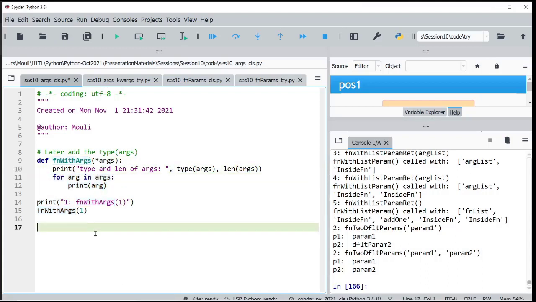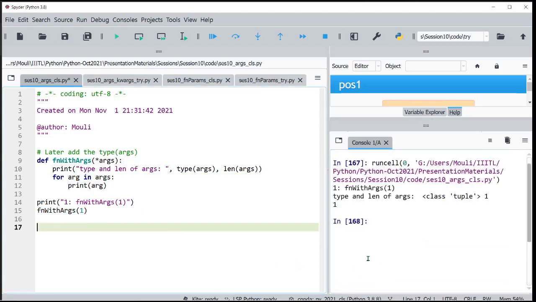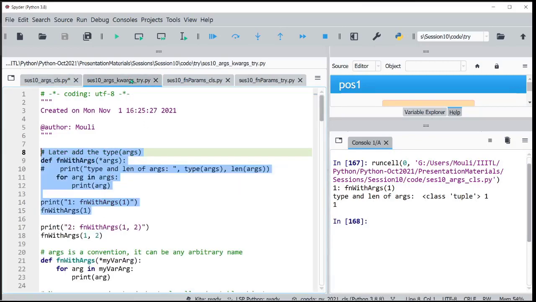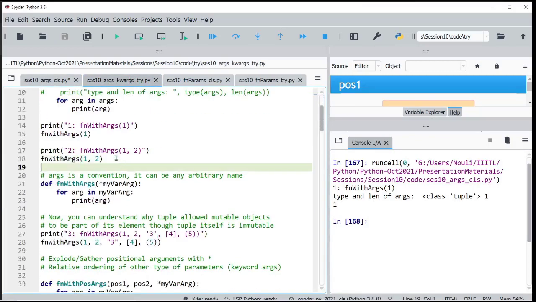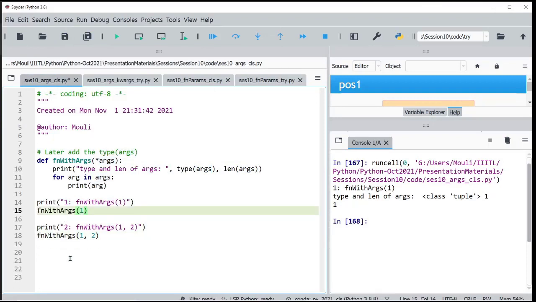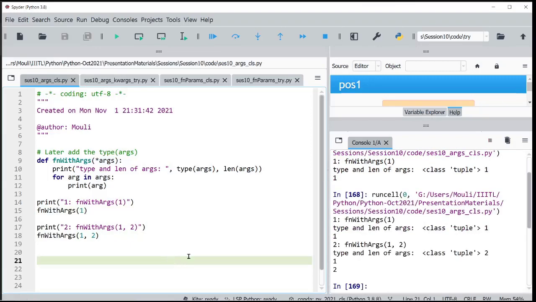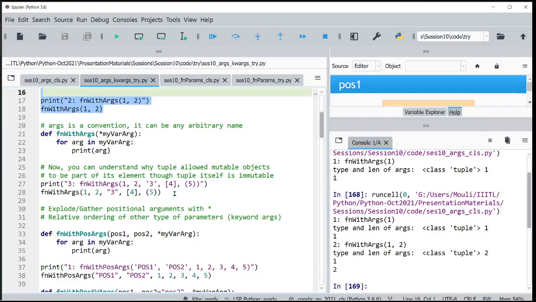So if I am calling it with only one parameter, what happens? You know very well. Length should be 1 and this should be a tuple. It is taken care of. Only one parameter has come in. Now what if I call it with two parameters? Very simple, nothing fancy about it. You know what to expect. 1 and 2, I print it. Now what if I do this?